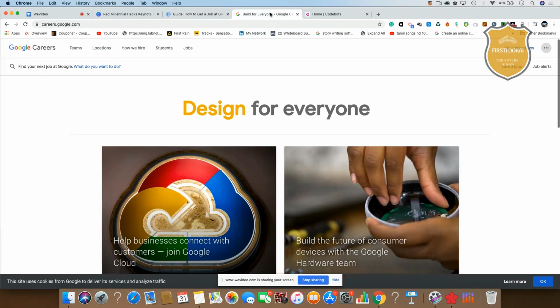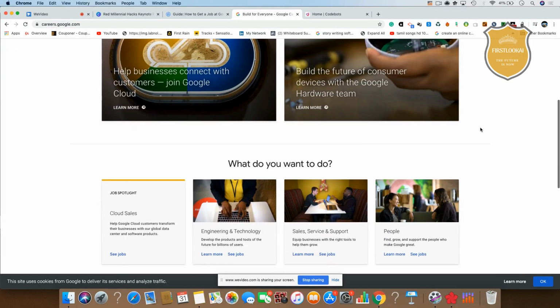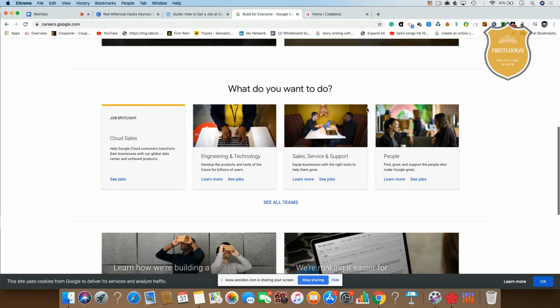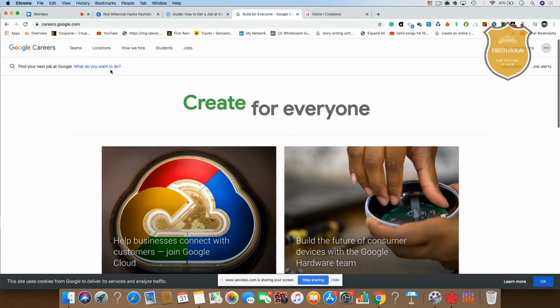So then you also have how do you apply for one? Okay, head over to careers.google.com. Here you can actually go ahead and apply for the job that you're looking for. They have a lot of jobs here. You can click apply, and if you're the best one in the market, you want to scale yourself high. If you're the best one to give something that nobody has ever given before, you can definitely do that. Teams, locations, how they hire students and jobs.